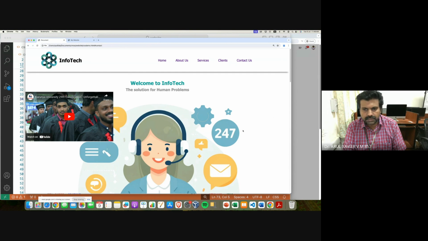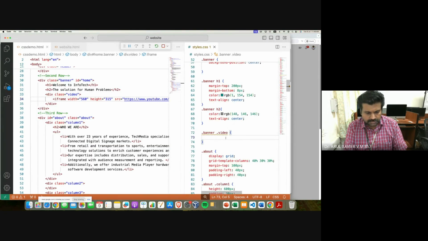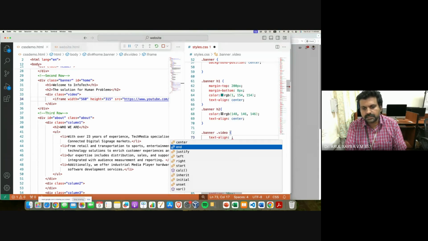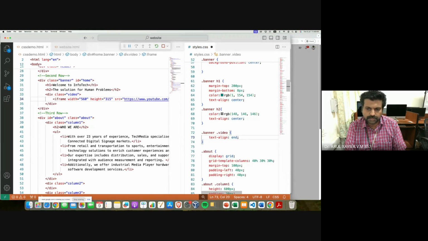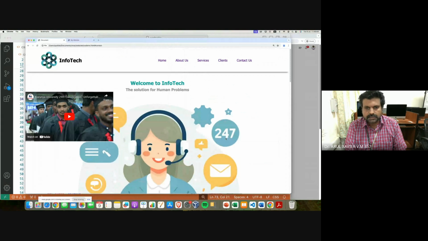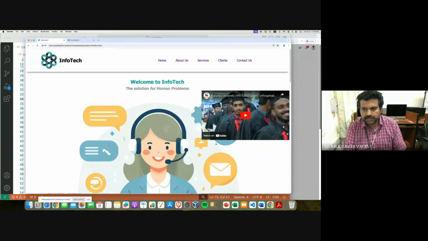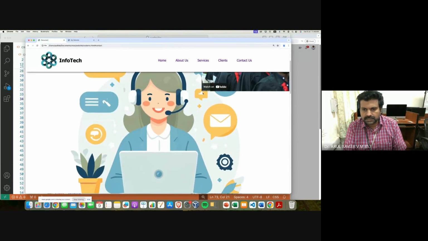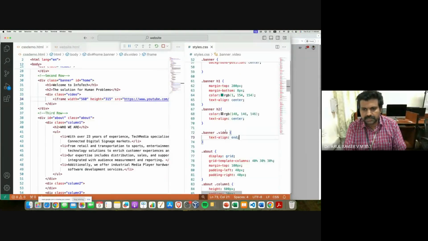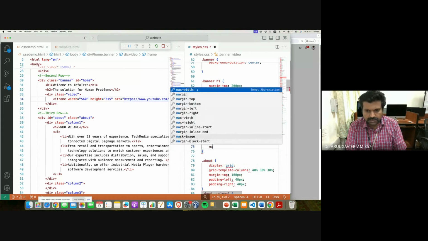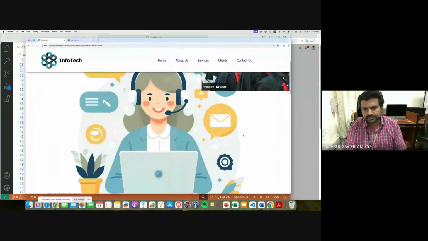If I want to bring it to the right side, we can use text align. Text align should be end, so the video will come to the right side. I want to place it exactly here, so we can adjust the margin. Margin top 100 pixel, then margin right 50 pixel. Let's try this.